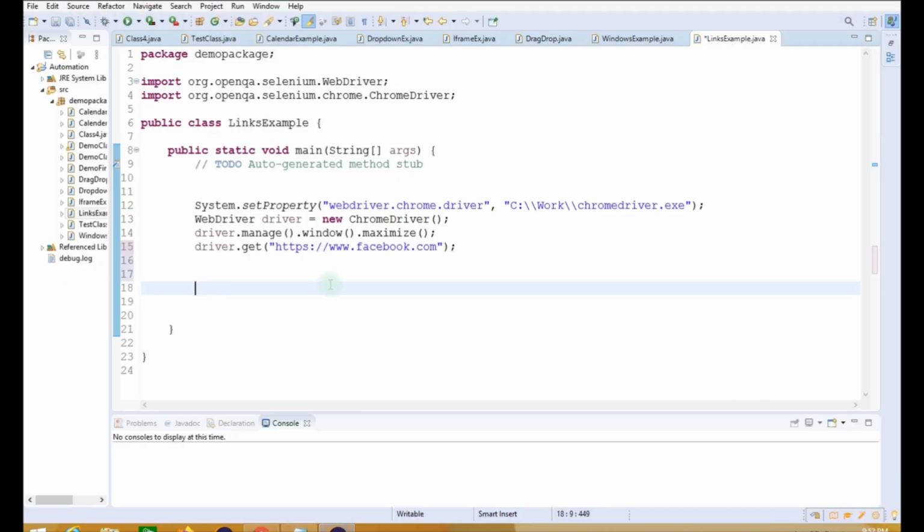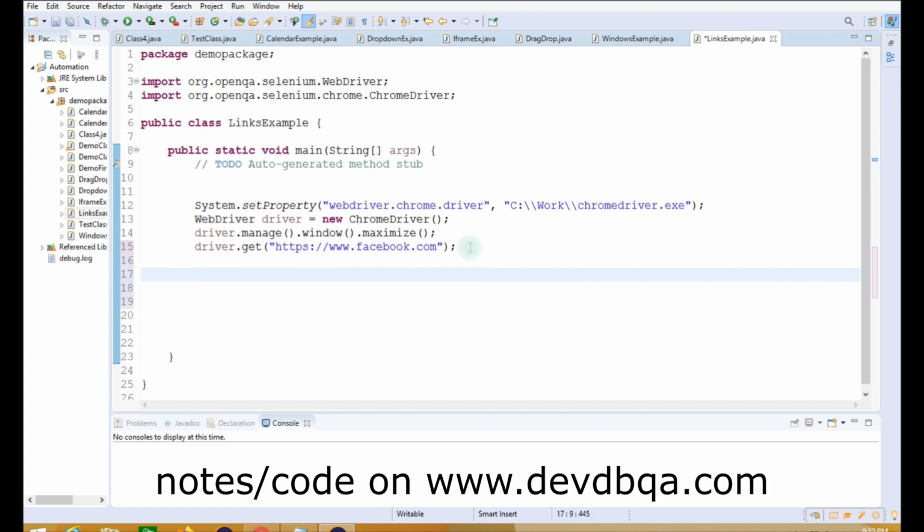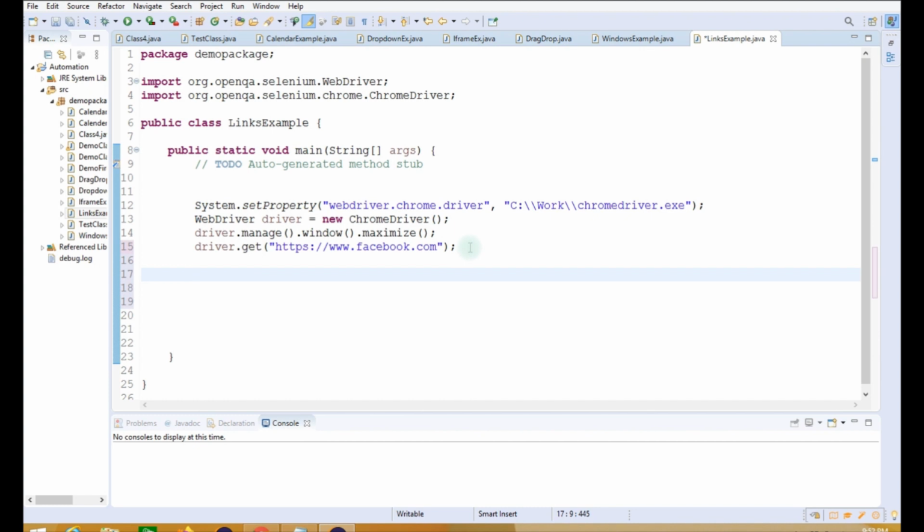Right, so let us open our Eclipse. I have created a new class, linksexample.java, and I have written the code for opening the browser. Now, to identify the number of links that are present on a web page, we have to find the count. To find the count, we have to identify the elements using locators, right?